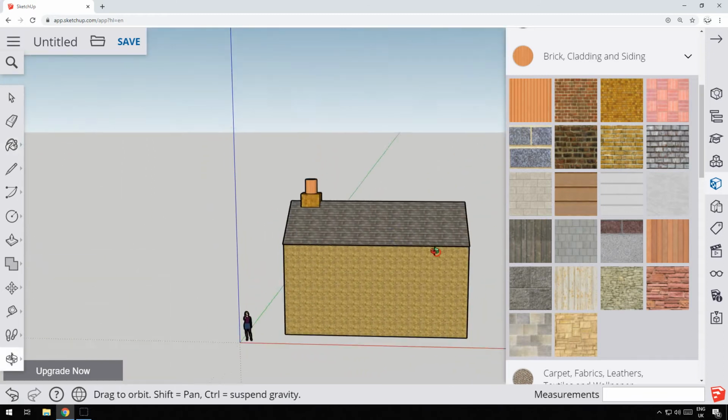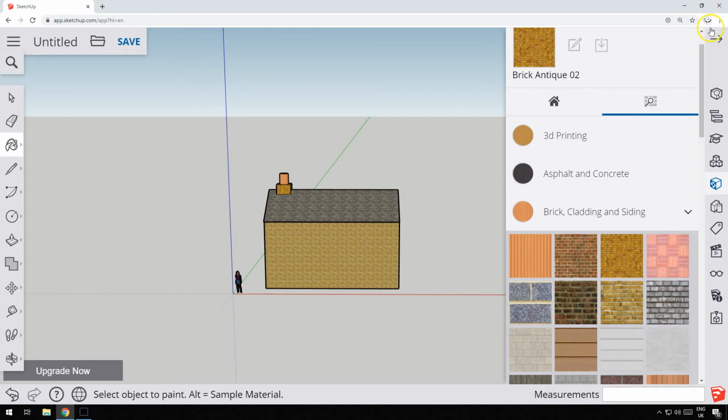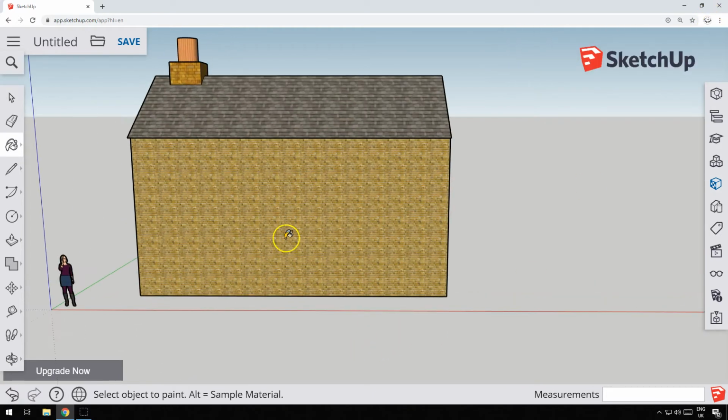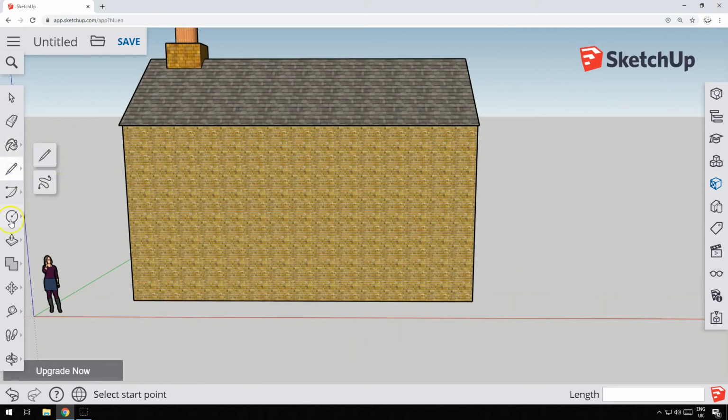Okay, so there's the basic house shape. Let's start adding some more details. So we can add some windows here on the side. So let's have a look. Let's click there. And the way we do this, I'm going to do 2 windows at the top. So I draw a guideline up the top first. And then I'm going to come down 1.3 meters, I think. Yeah, 1.3. We'll go across 2 meters. And then we'll come back up.